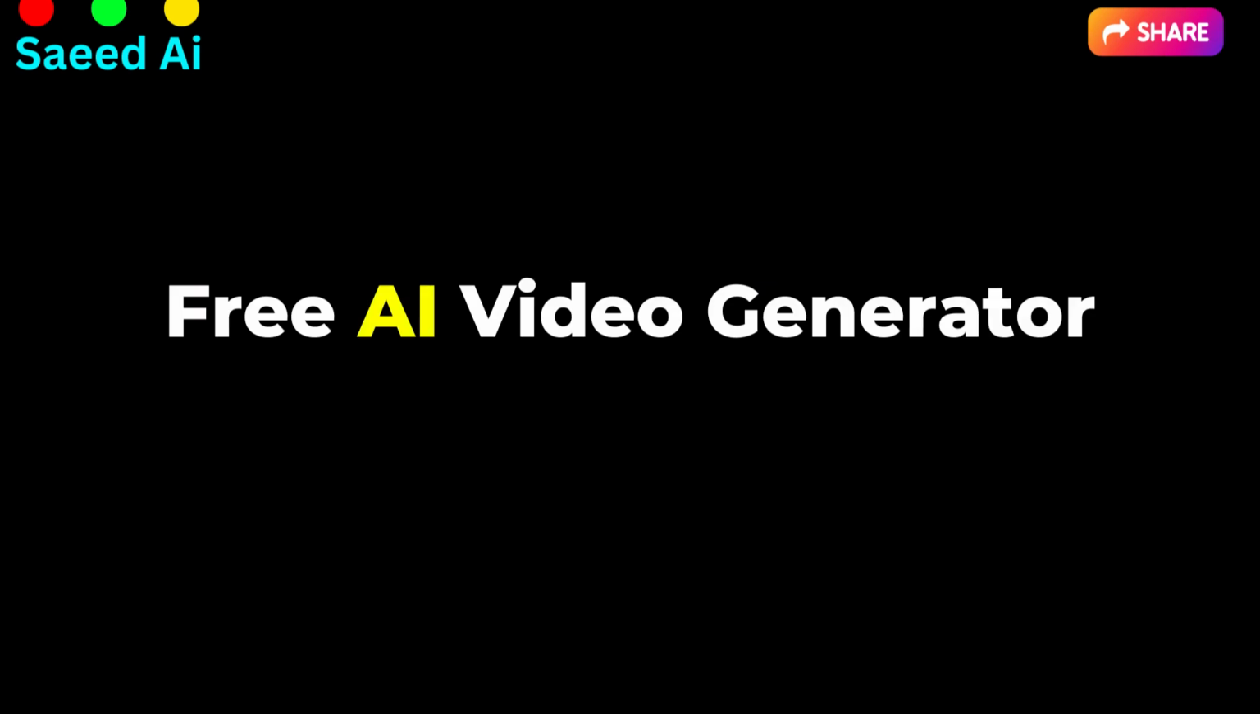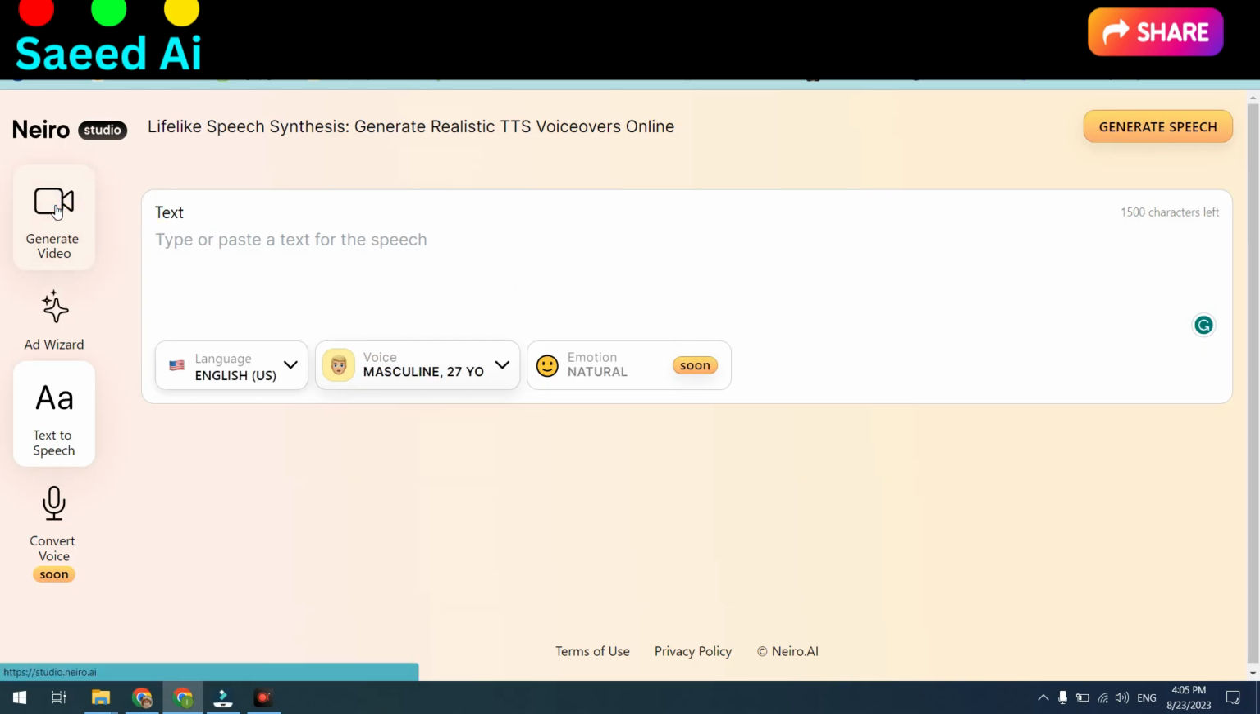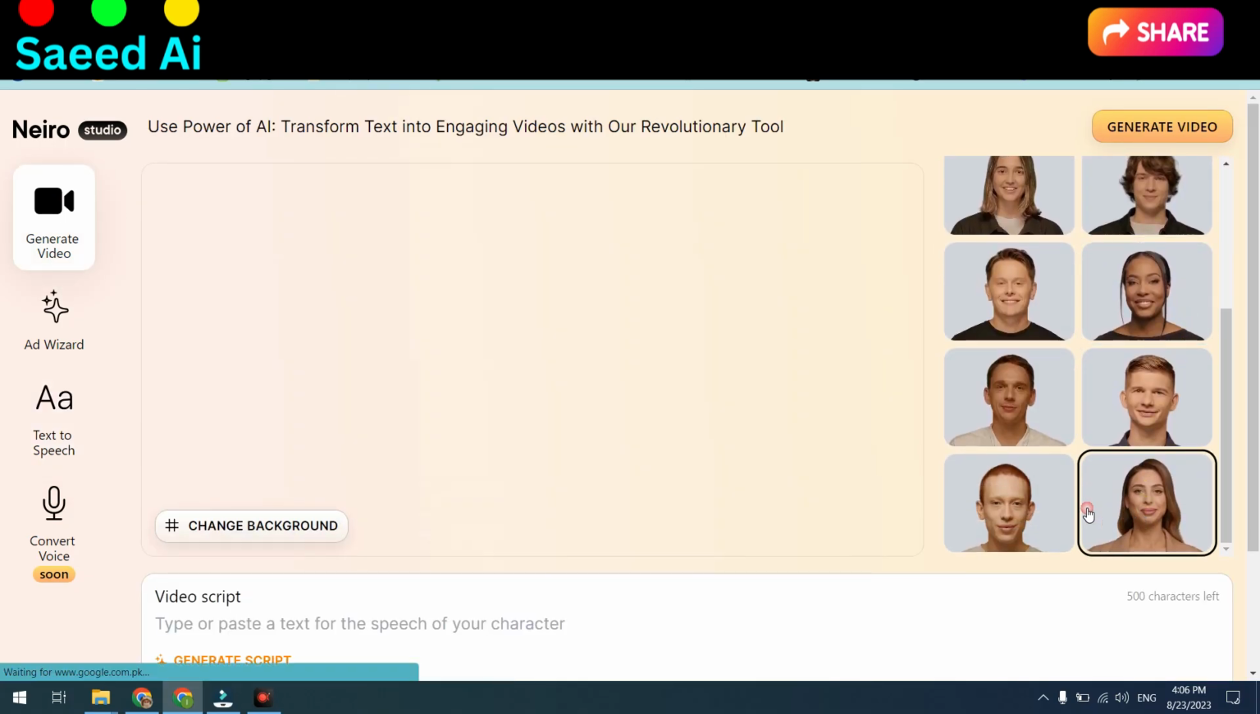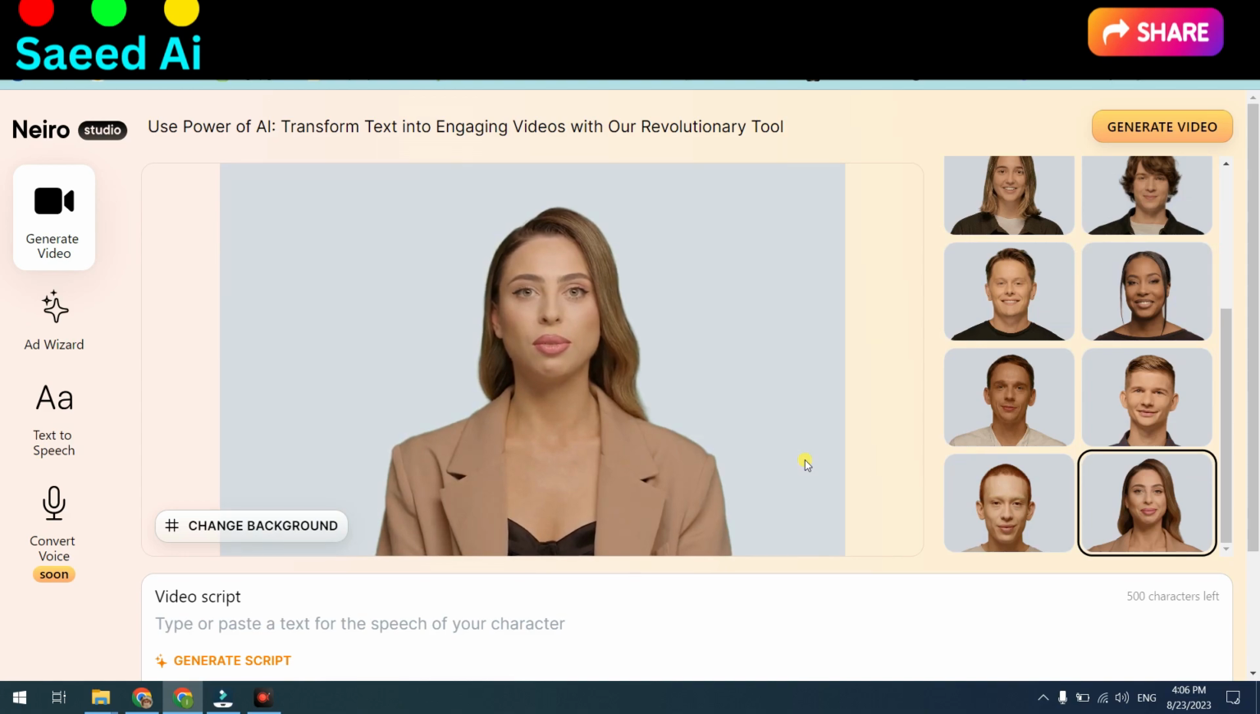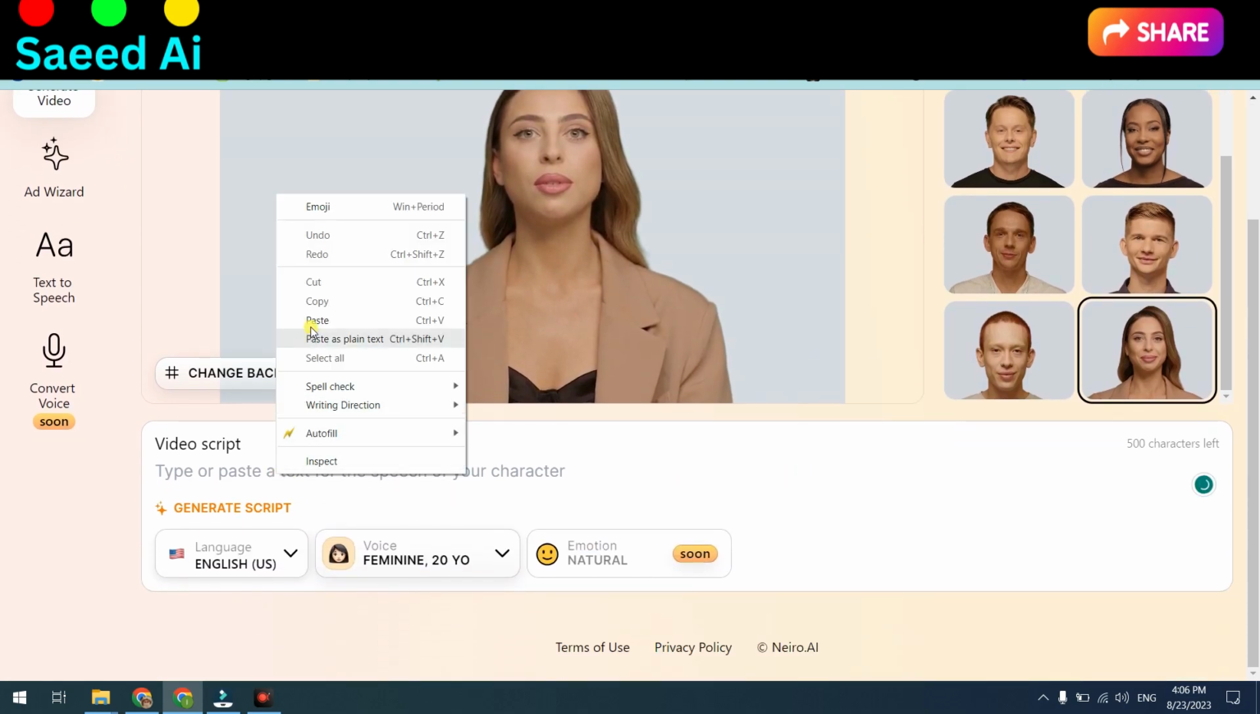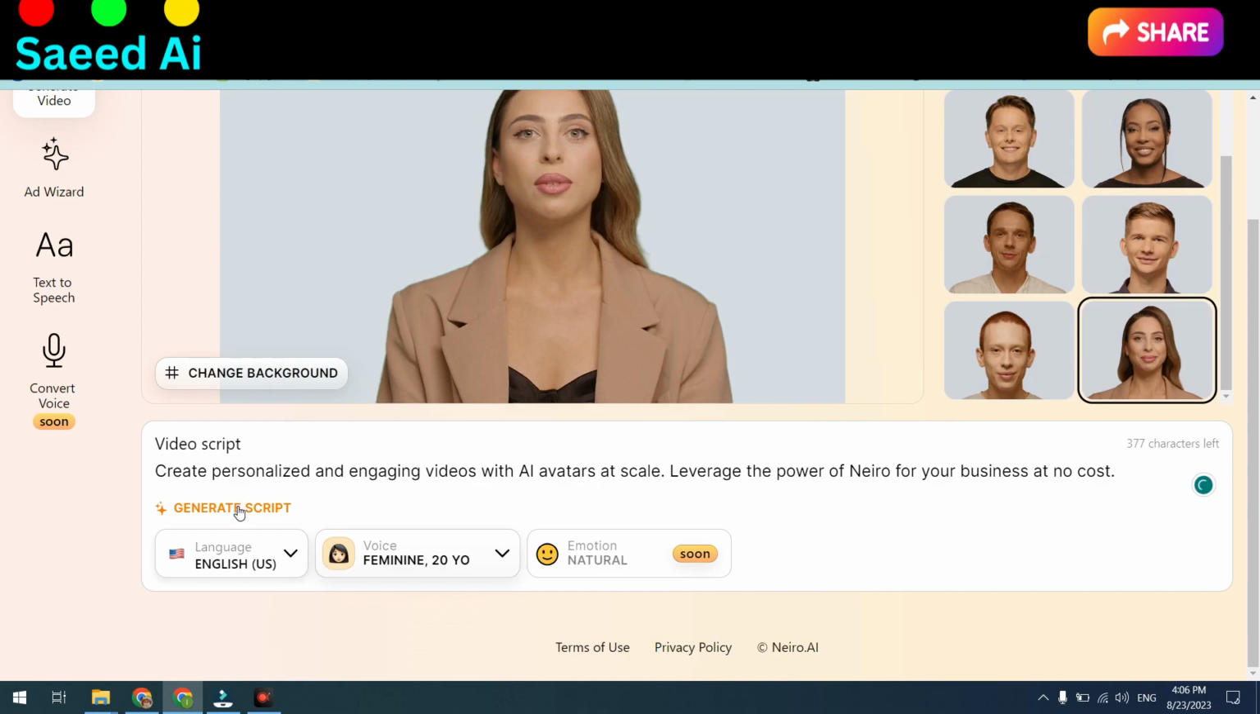Part 2. Free AI Video Generator in Nero AI Studio. Select the Generate Video menu. Choose your AI avatar and either type or paste your video script. Alternatively, use their AI script generator by clicking the Generate Script button.